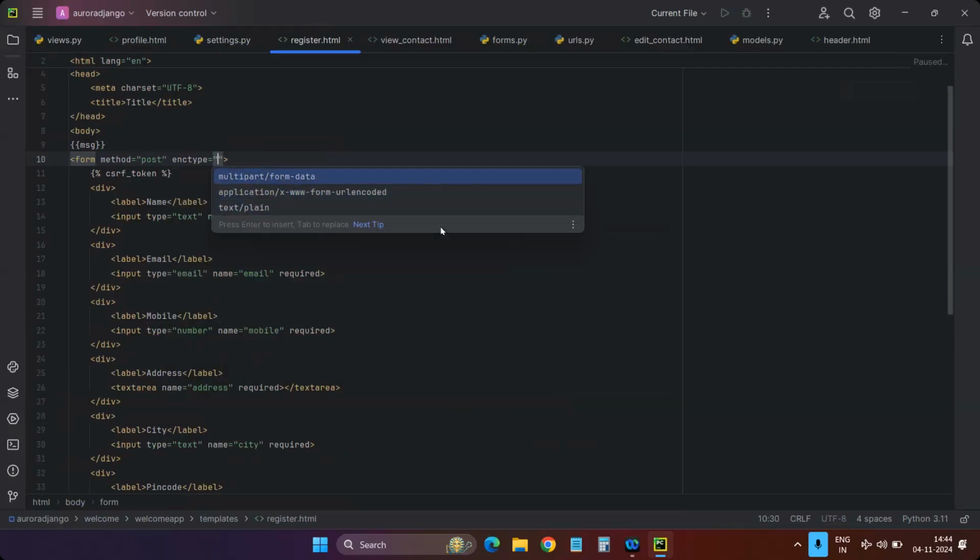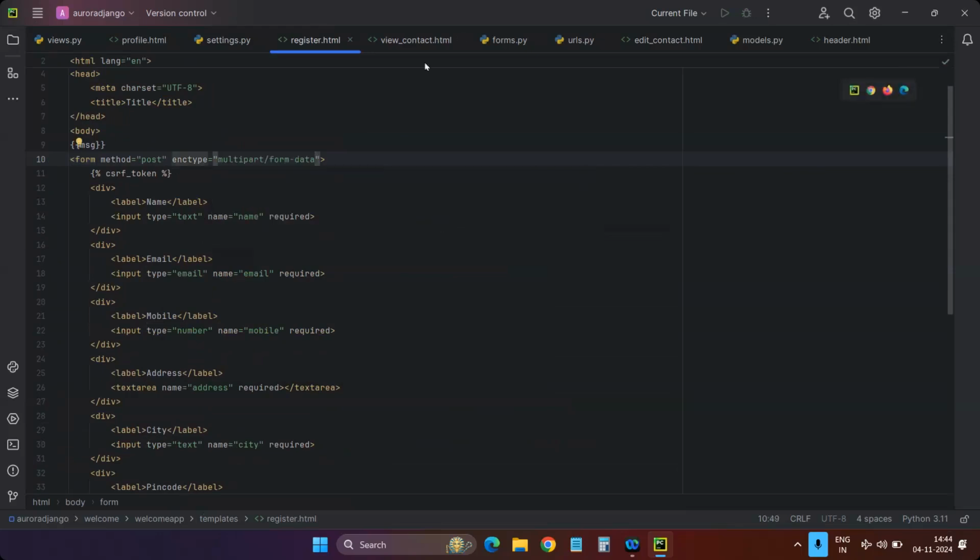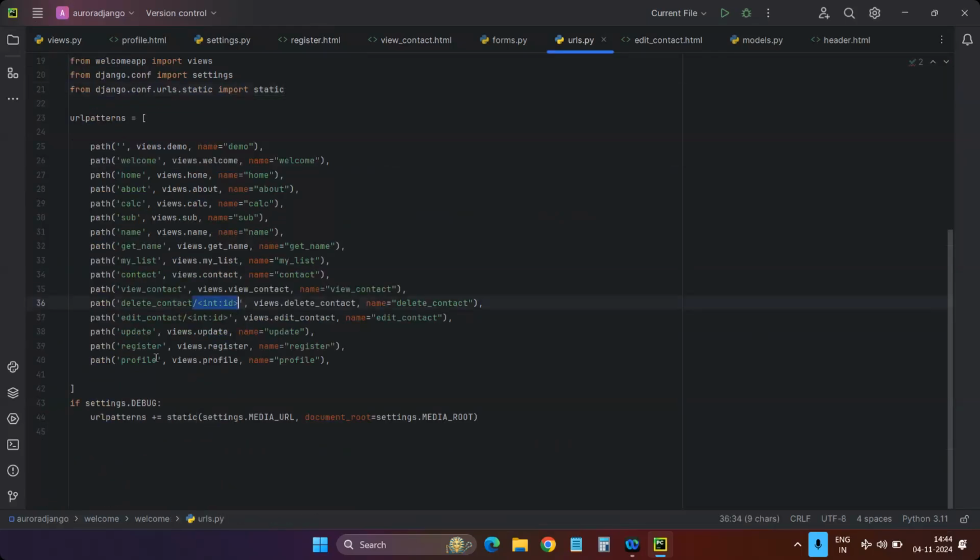Maybe I'm using it frequently, that's why I got this suggestion at the top, but you may get it in the middle or at the end. Select multipart/form-data, and as usual you know how to write URLs for your views. There is no change in writing URLs because we are not passing any ID or email in our function name. That's why there is no need to pass an ID like this. Simply you can write like this. After posting, the data will get saved in our database.